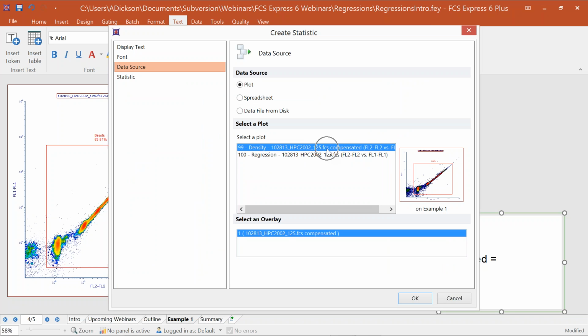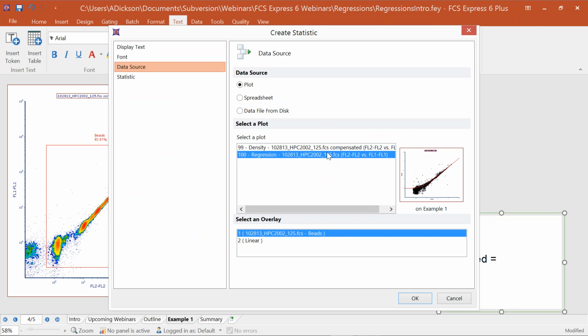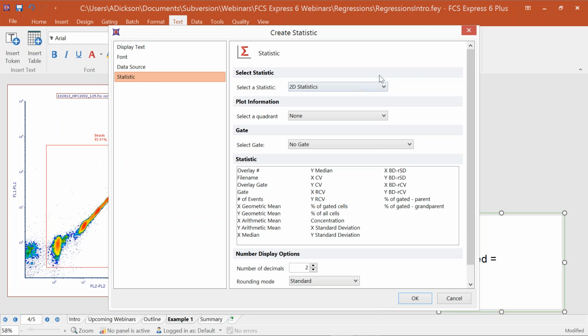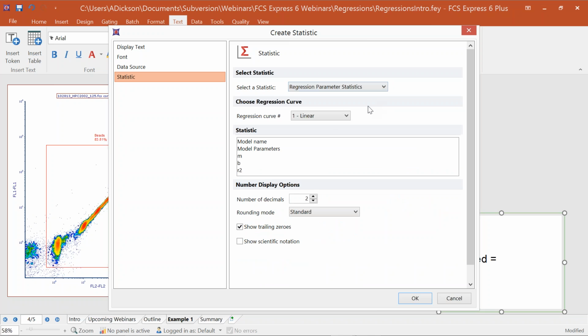So I don't want the density plot with my actual data files. I want the regression plot. So I'll choose my regression plot. Here's a little thumbnail for display under the data source category. Now to pull up my fit name, I just go to the statistic category and I can edit a few options. So regression plots are going to have the same 2D statistics you're familiar with from the other plot types, but also you can choose regression parameter statistics from the selected statistic dropdown, which is what I'll use to pull up all these model bits of information.